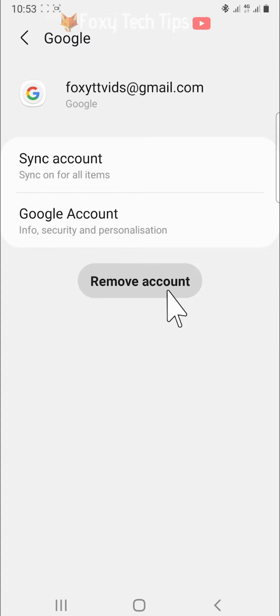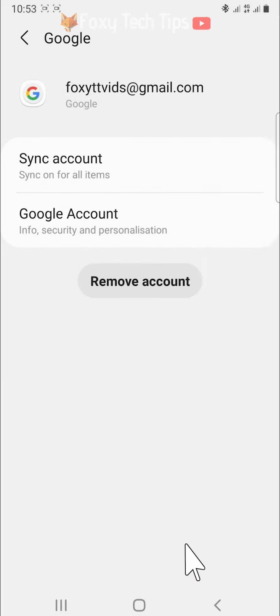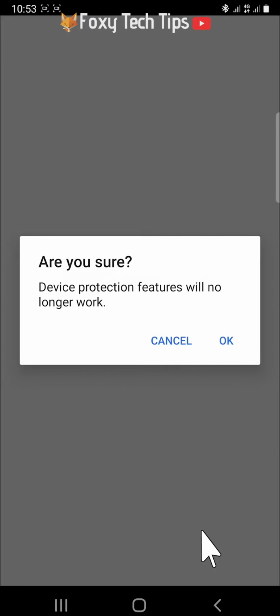Note that removing the account will delete all of the data for that account off of your device, such as messages, contacts, and emails. Tap Remove Account on the pop-up. Then tap OK on the next pop-up.